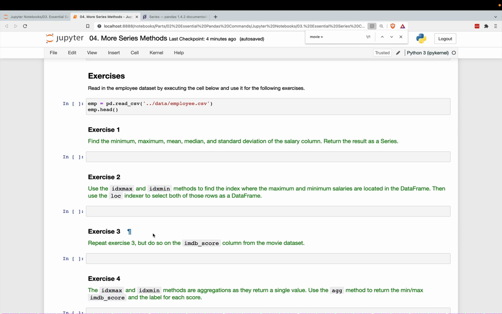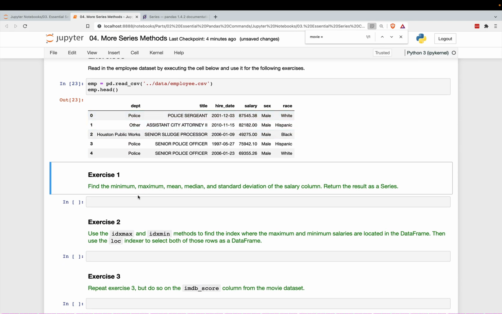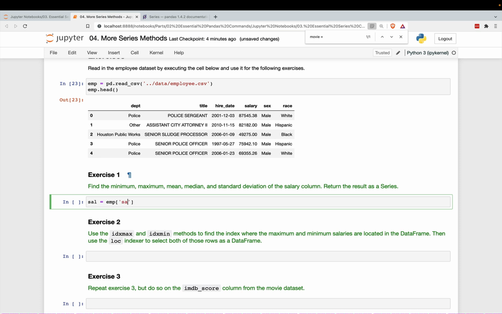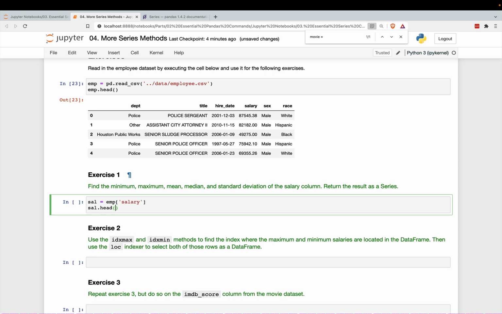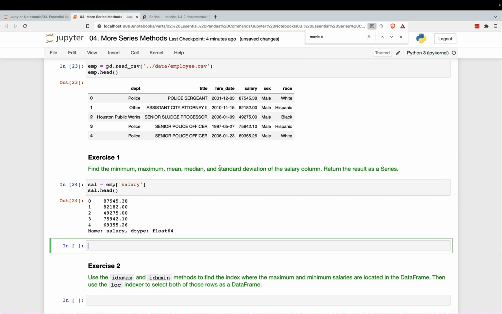All right, we've made it to the exercises. Let's go ahead and read in this employee data set and assign the salary column. That's the first thing we'll work at. It says find the minimum, maximum, mean, median, and standard deviation of the salary column.